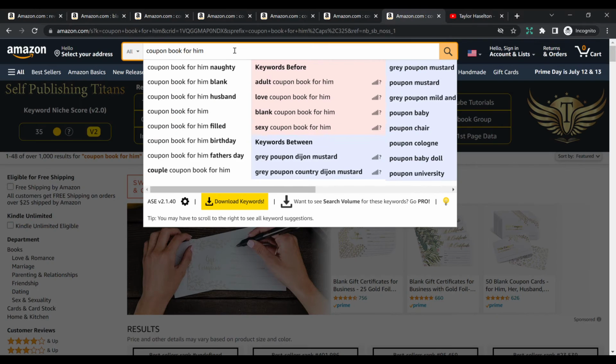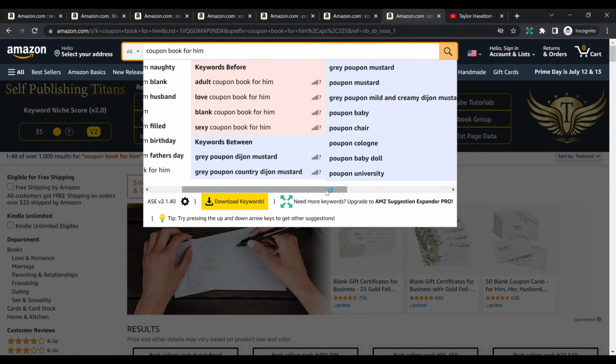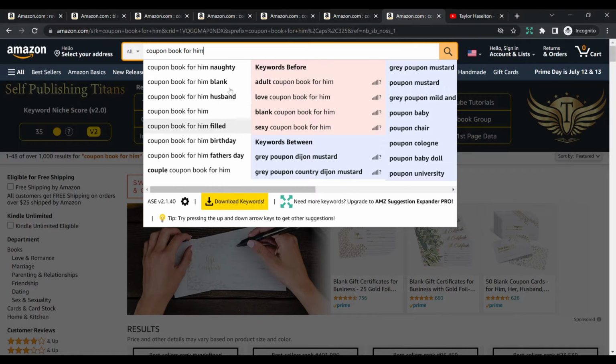If you have the suggestion expander, then when you type stuff in, it's going to give you all these different options. Keywords before, keywords between, usually there's even more for keywords after, and there's just a bunch of different things. So you just want to go through as many as you can think of and try to find ones that have good niche scores and think about what people are going to be searching for.